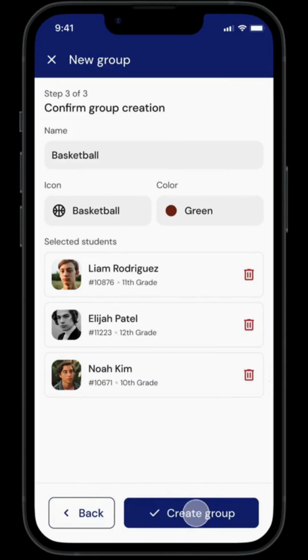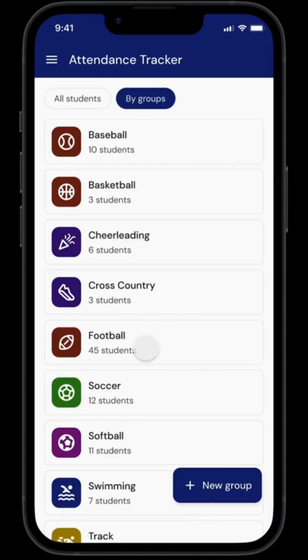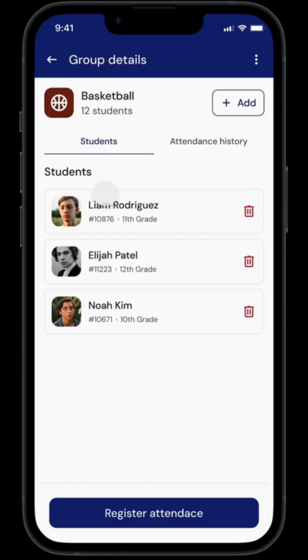And that's it, the group is now created. If we click on it, we can access the group's details. Once opened, in the first section, we can see all the students who belong to this sport or activity.